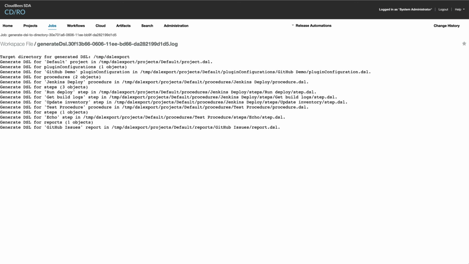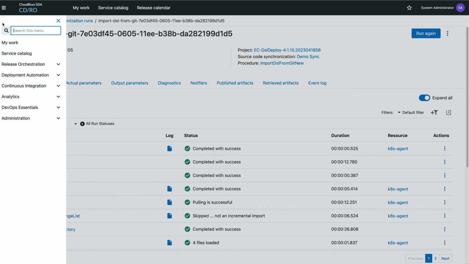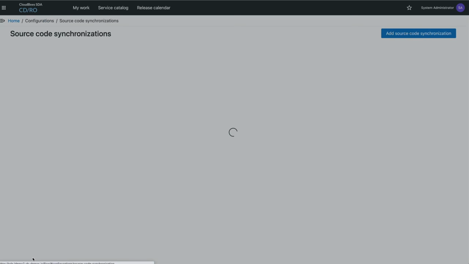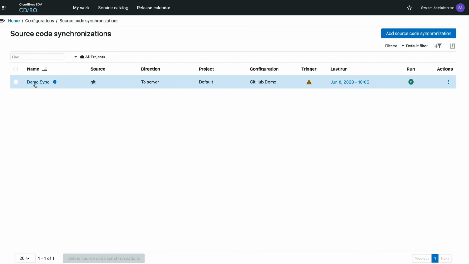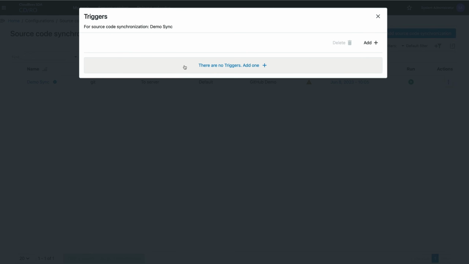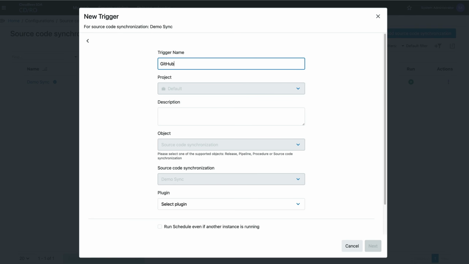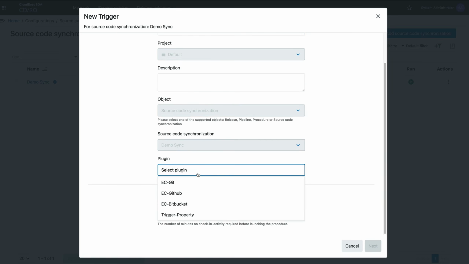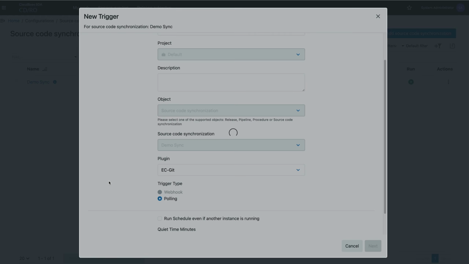All right, now let's jump back and let's go look at the trigger. So if we go to Administration, Configurations, Source Code Synchronization, we've got the demo sync, and we've still got that trigger that we need to set up. So if we go to Actions, Configure Trigger, we can now add this trigger. Let's call it GitHub Updates. So I'm using GitHub, and so I can use a plugin. And this is just going to be based on which set of plugins you actually have installed. So I could choose EC-Git or EC-GitHub.